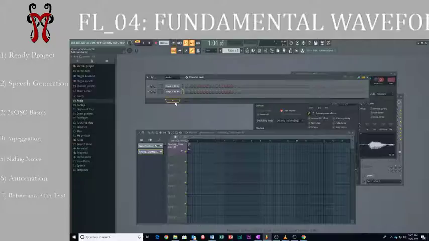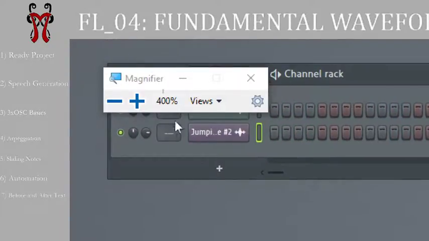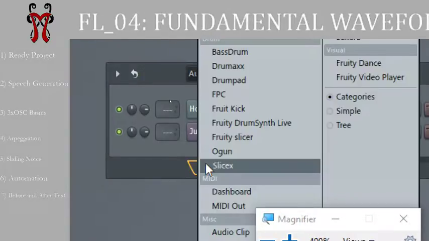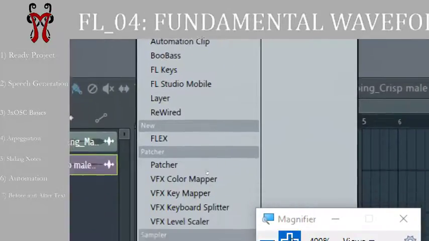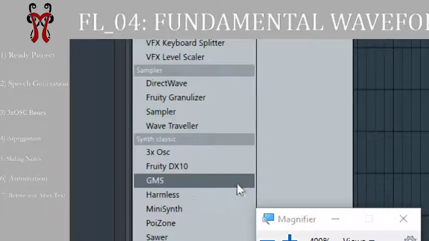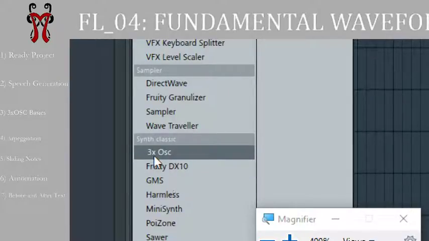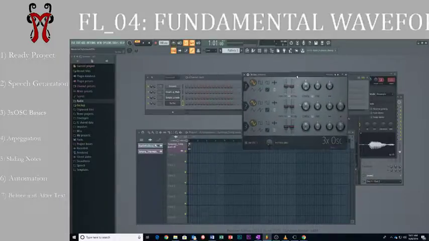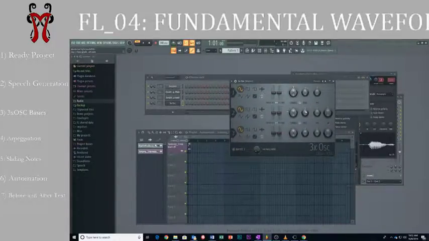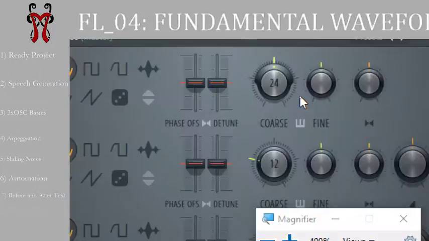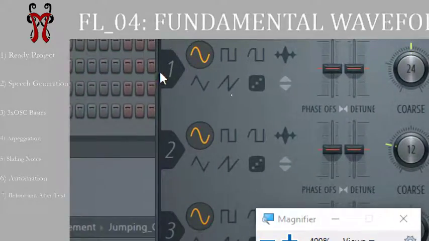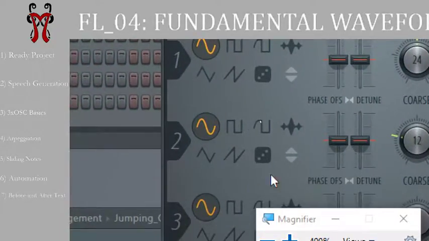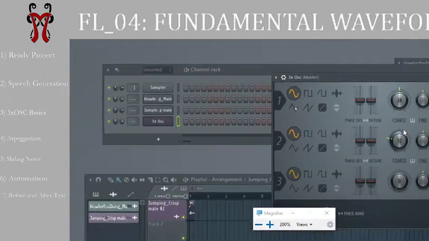So what I'm going to do is up here in my channel rack, once again, I'm going to click on that plus sign over here. Click on that, and then go to the 3X OSC, which is going to be down here underneath Synth Classic. It's going to be the first Synth Classic that you see. So I want to make a jumping sound for this. Even though this is a 3X OSC, which means that there's 3 different fundamental operators that I can use, the first thing I'm going to do is turn off 2 of them.